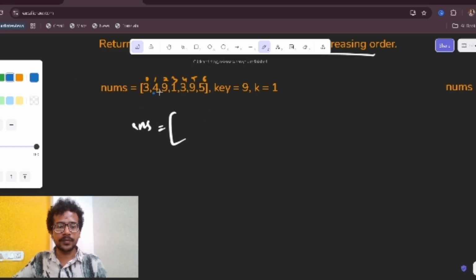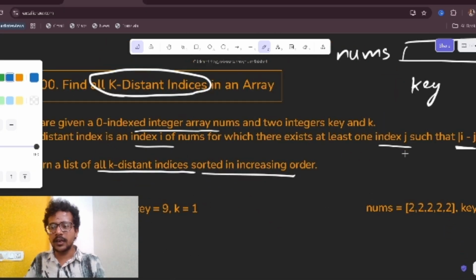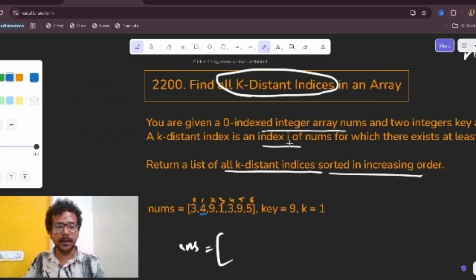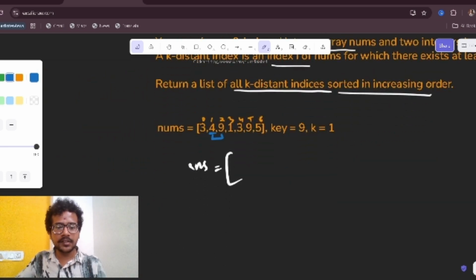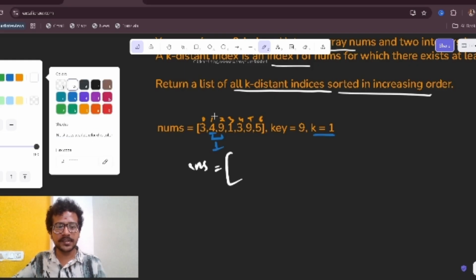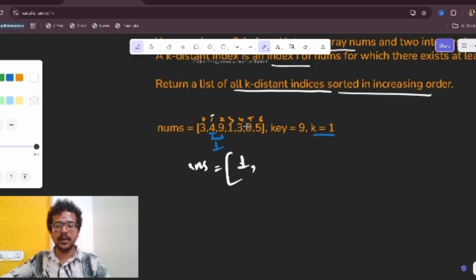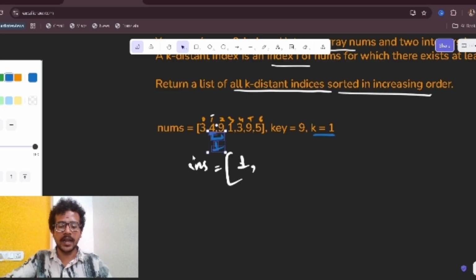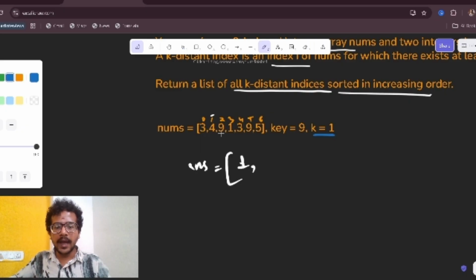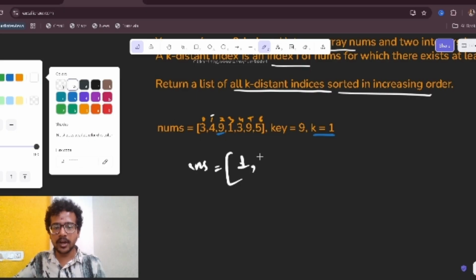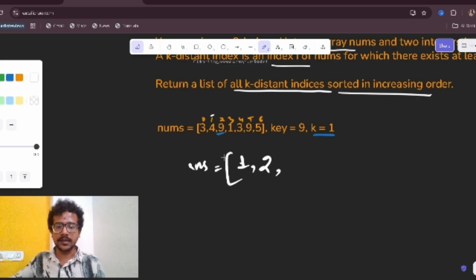Now, let me go to this index 1 and the nearest key. Why should I go to the farthest key when the absolute difference should be less than or equal to k? The difference between these two is just 1, which is less than or equal to k. So what I'll do is push this index 1 into our answer. Now, let us check the next index. I have the index at 2 and the key also is at 2. Now 2 minus 2 is 0, which is less than or equal to k. So I would put this 2 into our answer array.